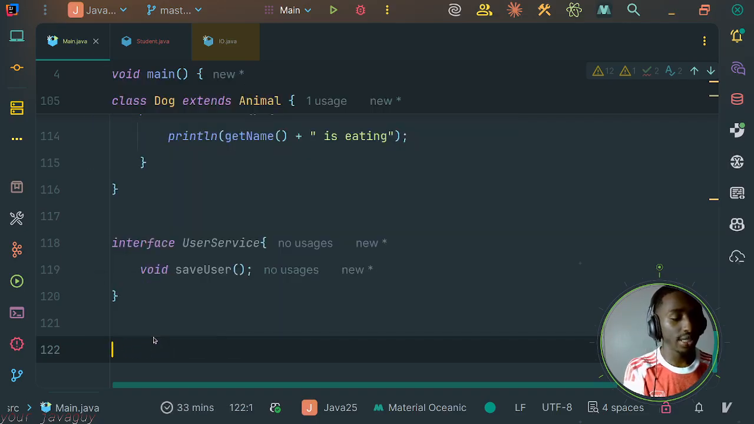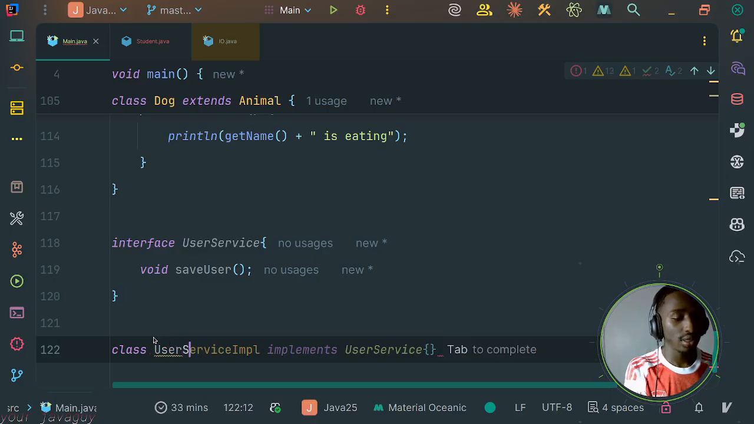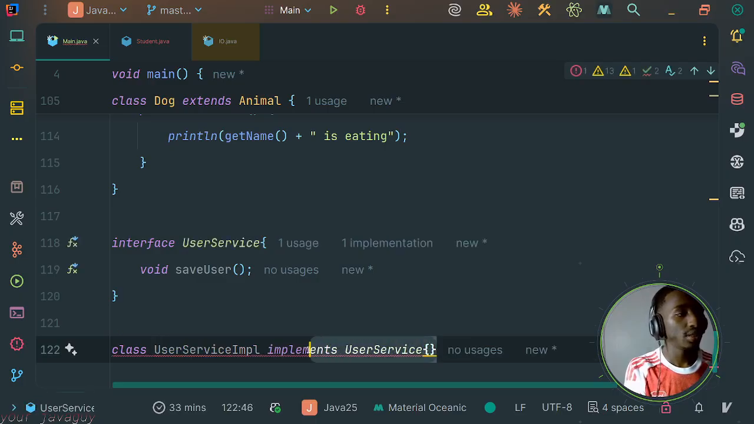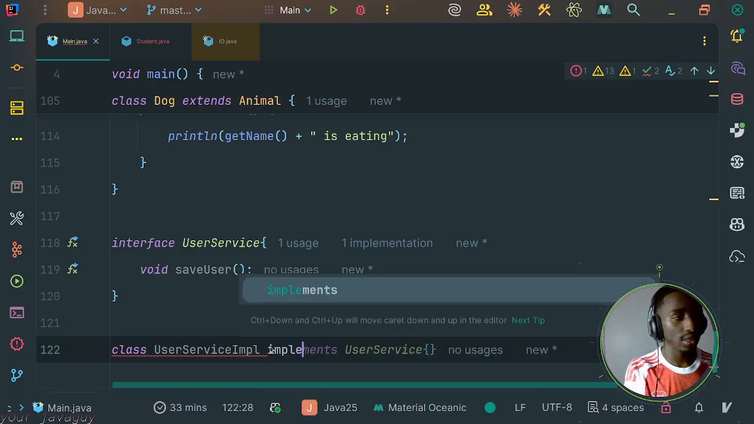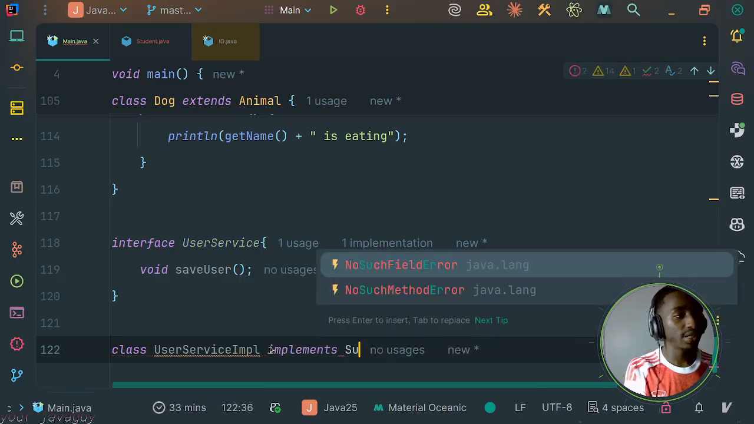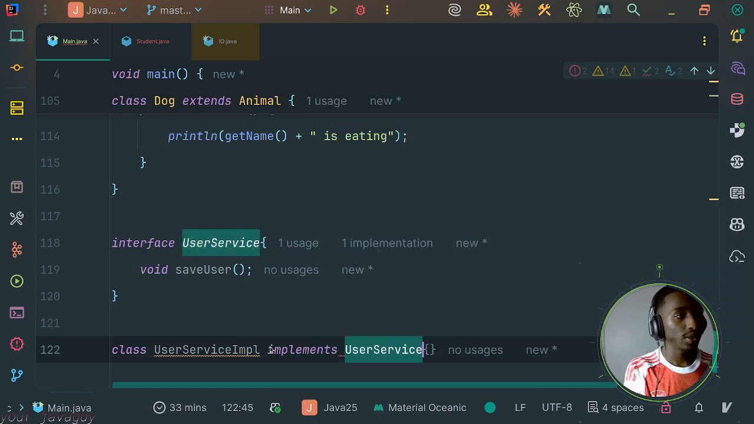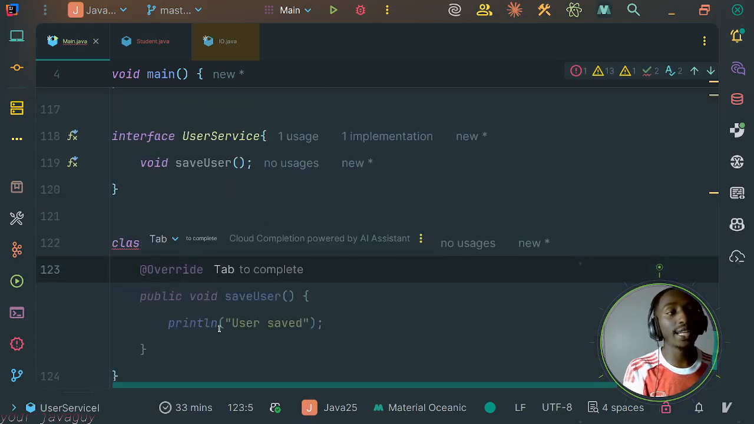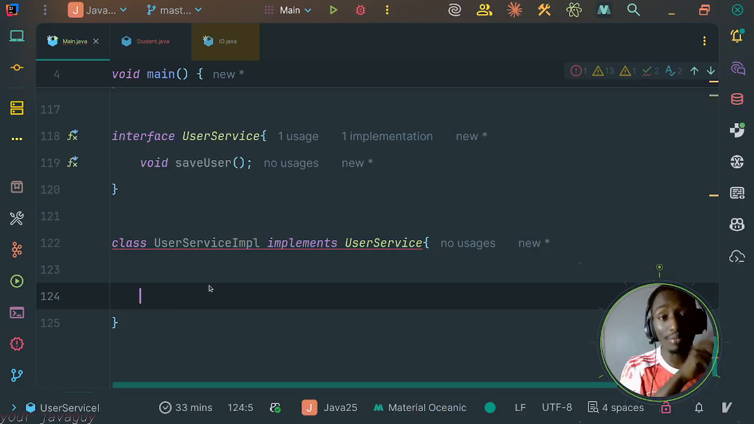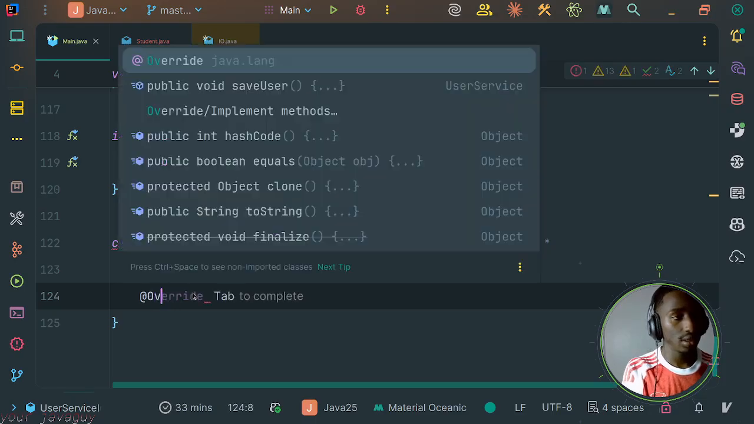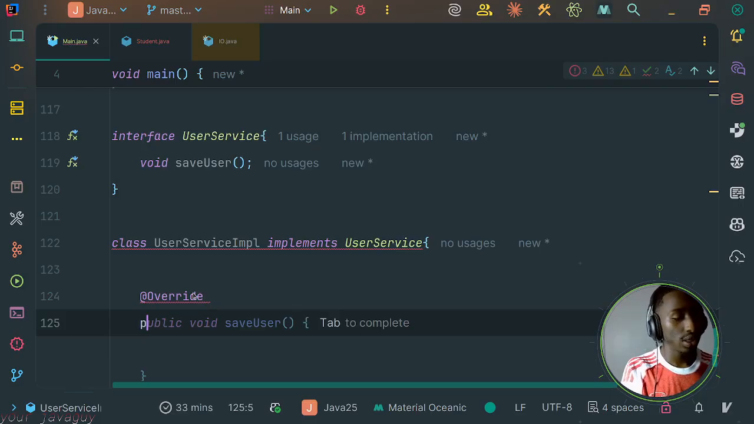Now you can create a class like this, call it UserServiceImplementation, and then say implements. I need to type it so that you get implements, and then implement that interface, UserService, and then you will get a compile time error. It's telling us that we need to override the method. So this is method overriding. How we do that is we have the annotation @Override like that, and the method is a void, so we just say public void saveUser like that.